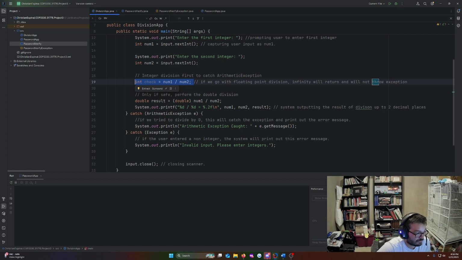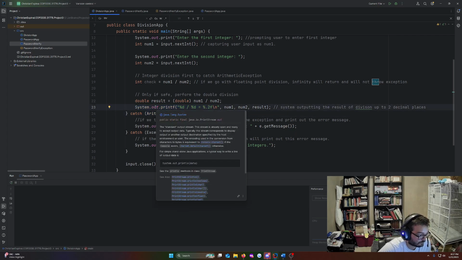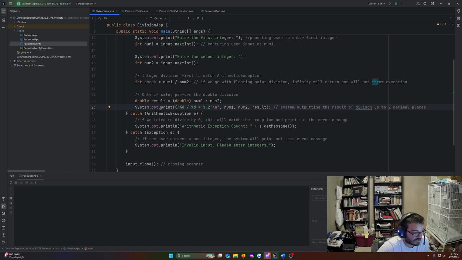So the program will then print out the result of the division up to 2 decimal places, right here. So once this is safe, it's going to print out this statement. This %d is a format specifier used in the printf method to format integer values as signed decimal integers. It places a placeholder that will be replaced by an integer value provided as an argument. And this is just for clean formatting purposes, right? So I don't have to do a bunch of pluses and parentheses everywhere.